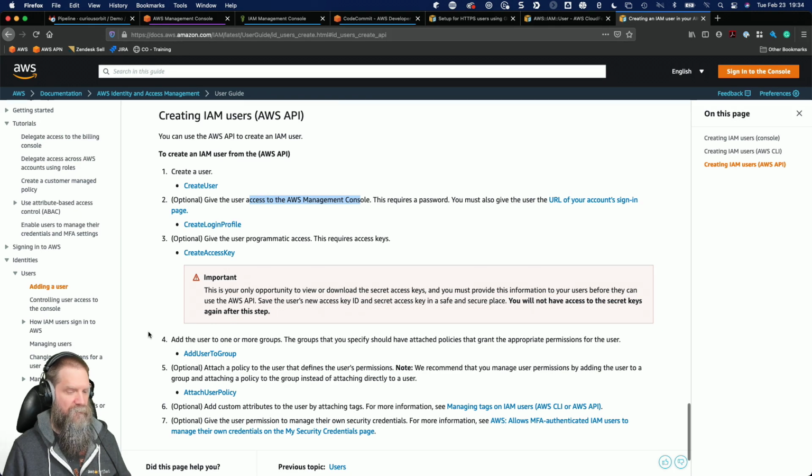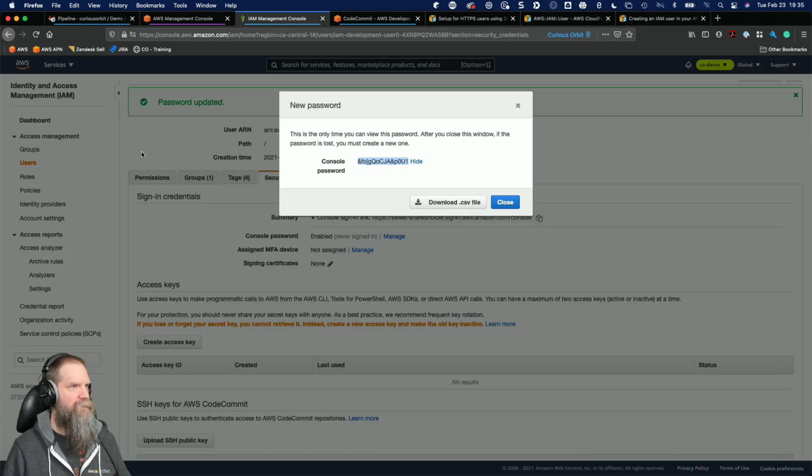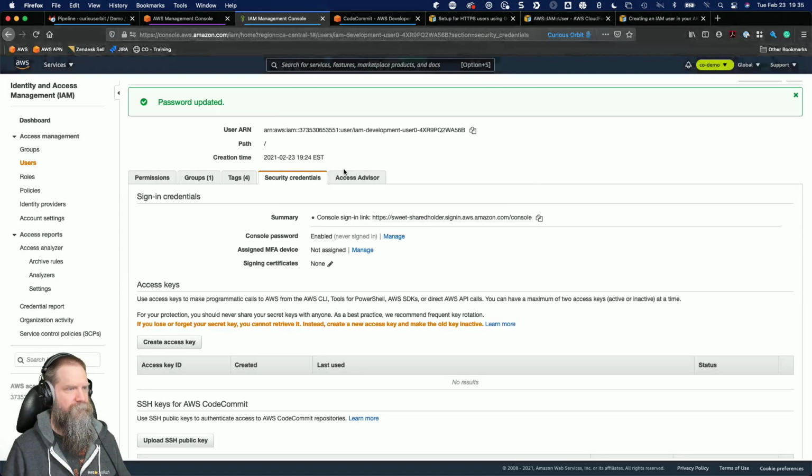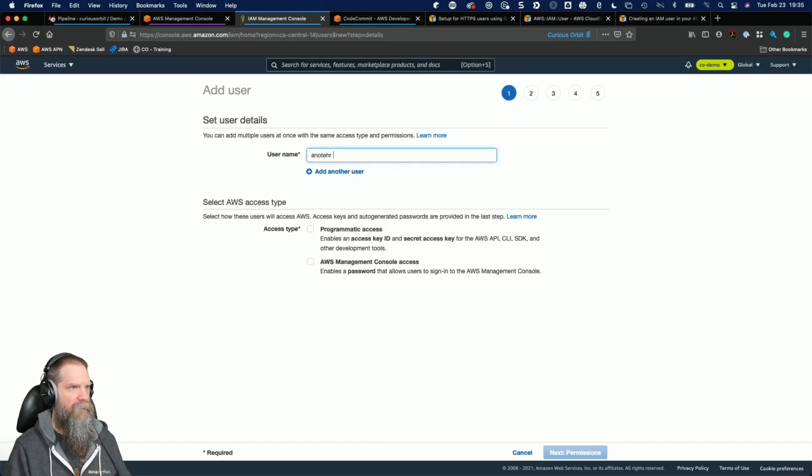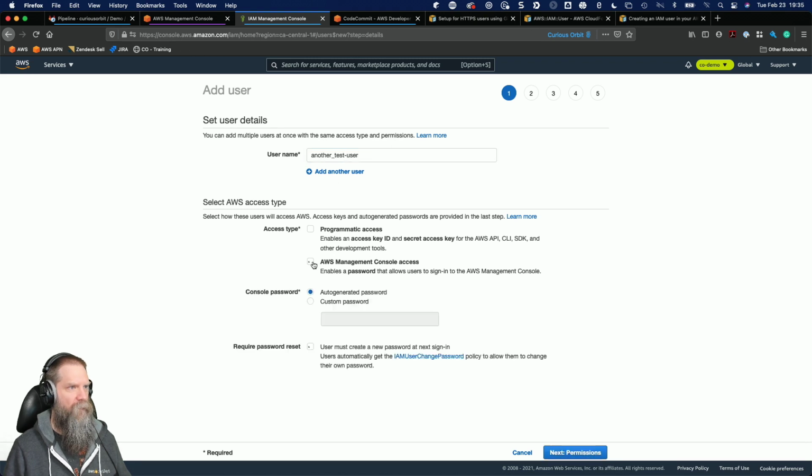Did I give the user console access? I don't know what that means. Console access. Yeah, I thought, payment, I thought that's what this did. You know, in our template where we're creating the login profile, I thought that when you created the login profile, it created access to the console. So, you know, let's do this, okay? I guess that's changed now. Add a user, another test user, and we're going to say management console.